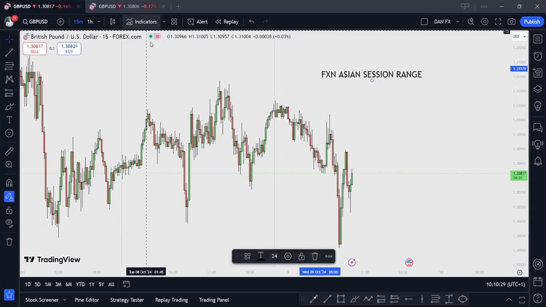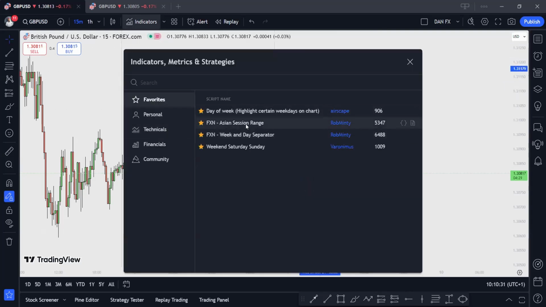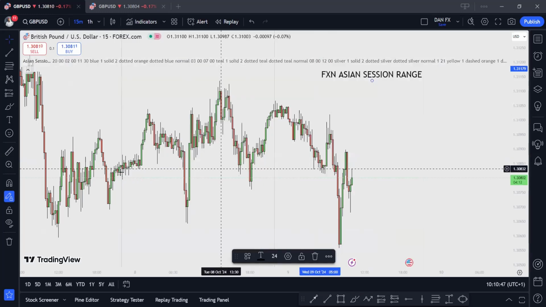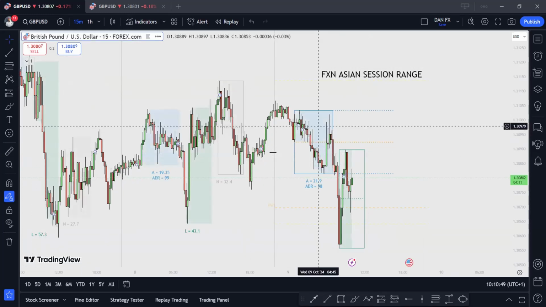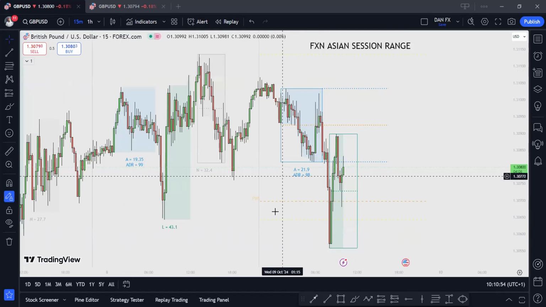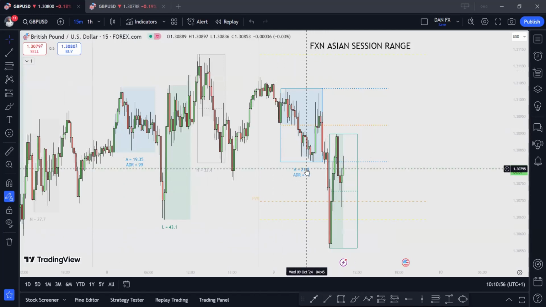All right, so if you go to indicators here, just search for, I already have it starred, but search for FXN Asian session range. And you're going to see it here by Rob Minty. If you add it to your charts, this is what it's going to look like. Now you can adjust the colors, you can adjust the timings to fit whatever you want it to fit.